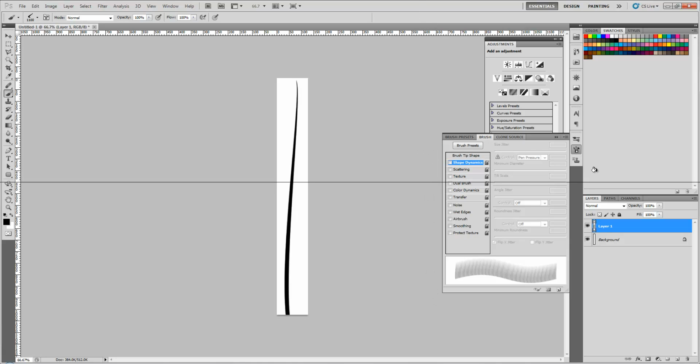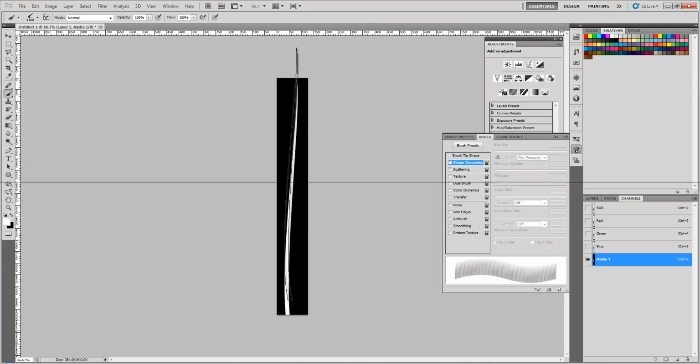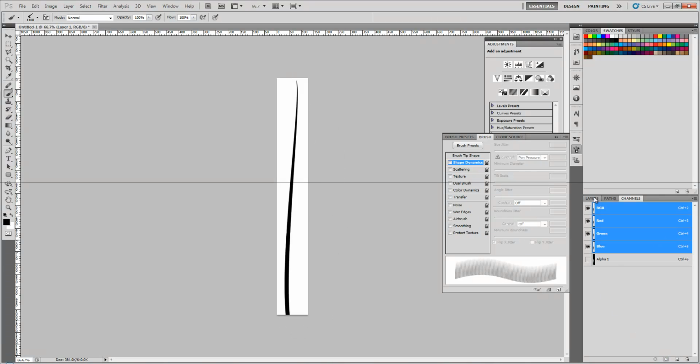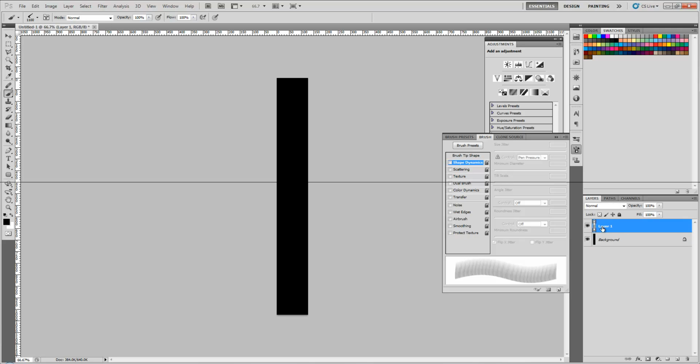So there's a hair. Alright, now I can hit Control here and add that as a channel. So you can see there's my alpha channel. And now what I'm going to do is invert this just to match it.